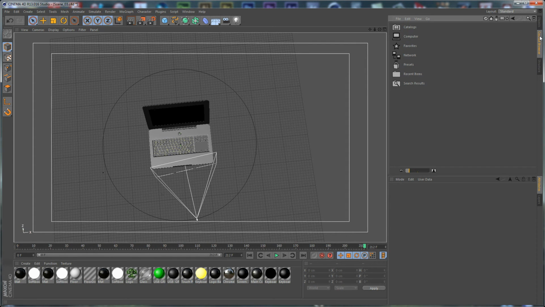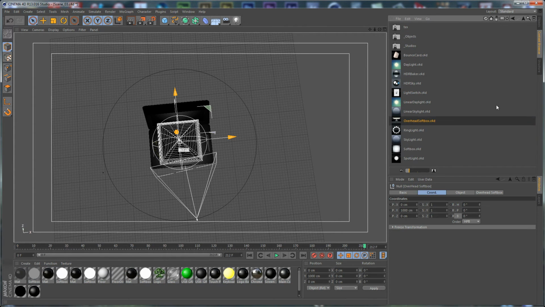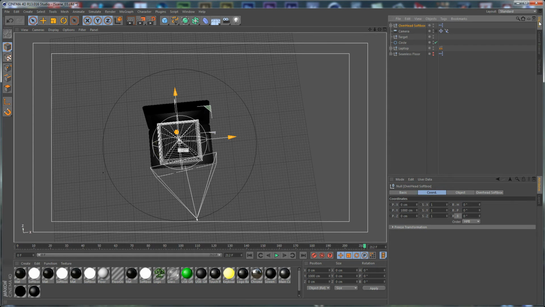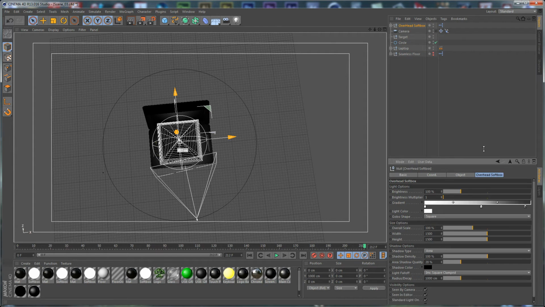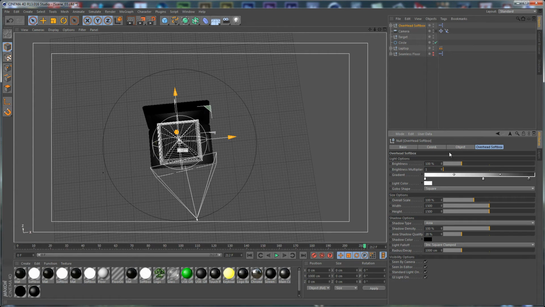So let's go to the content browser, open the presets, and open the White Kit Pro, and let's drop an overhead softbox. And this is our first softbox, and let's go to the overhead softbox properties, and for the first one let's increase the intensity a bit.